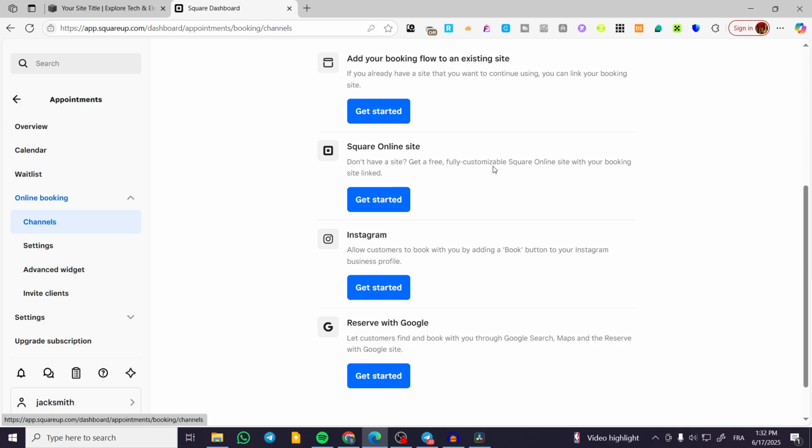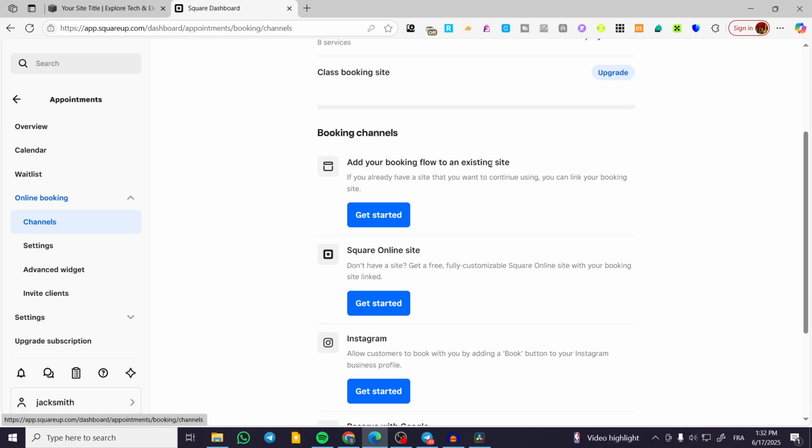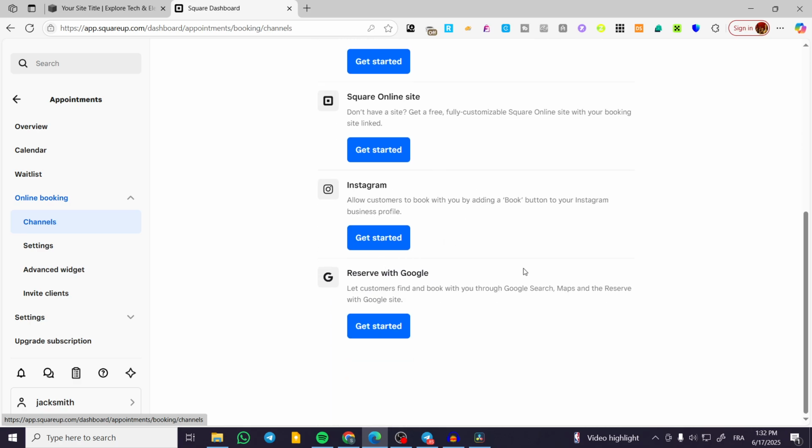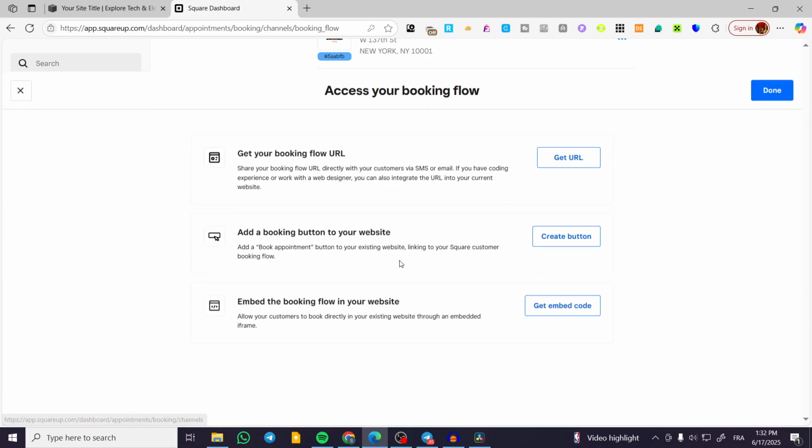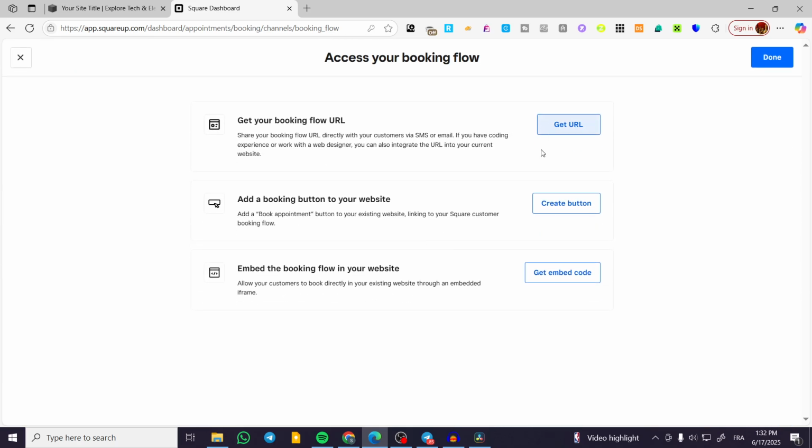So we have a website. You can go ahead and have that for an existing site, Square Online site, Instagram, Google, etc. Click on Get Started, and you can see that we have three options. Get your booking flow URL. So you're going to share your URL directly with your customers via SMS or email, having a URL directly here. Also, you can have a button, as you can see, or embed a booking flow in your website.